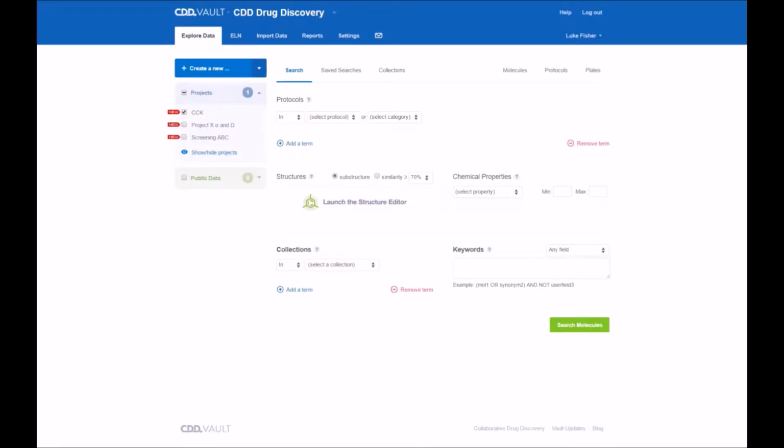Today's session will be about using the machine learning model within cdd-vault. It's based on the Bayesian learning algorithm with the FCFP6 fingerprints. To begin, I'm going to utilize the collections and select my training set molecules.